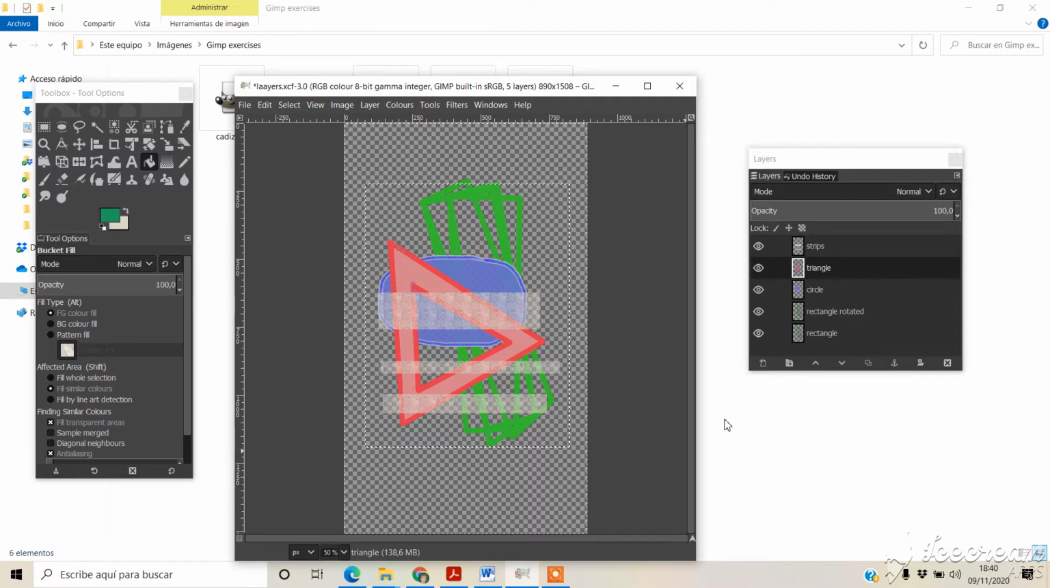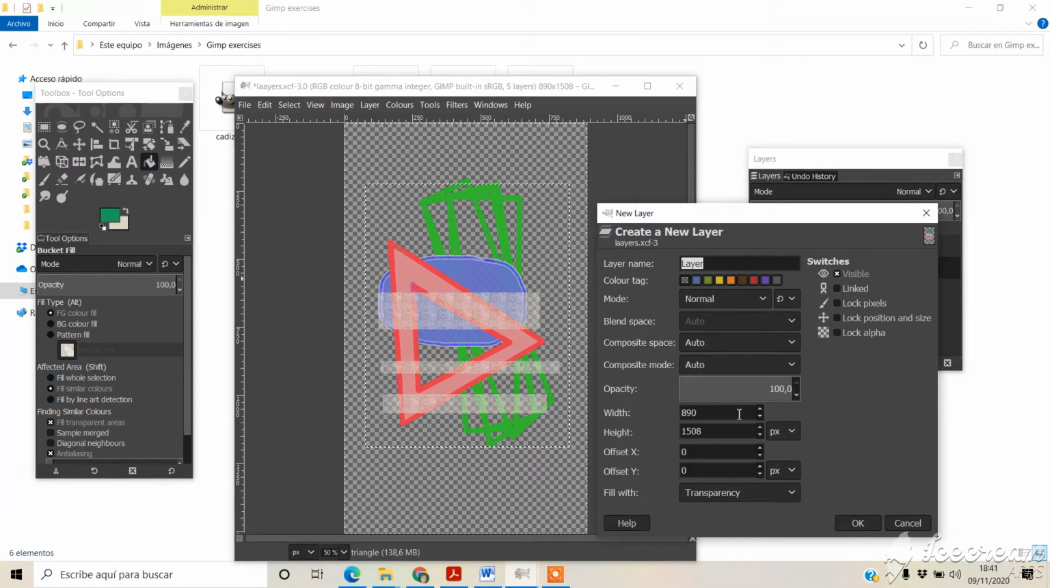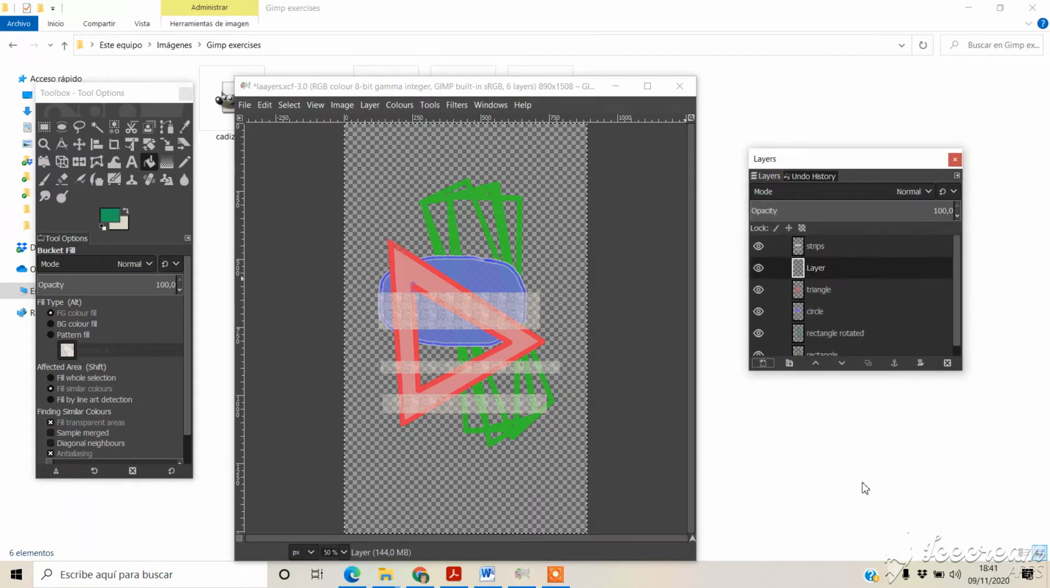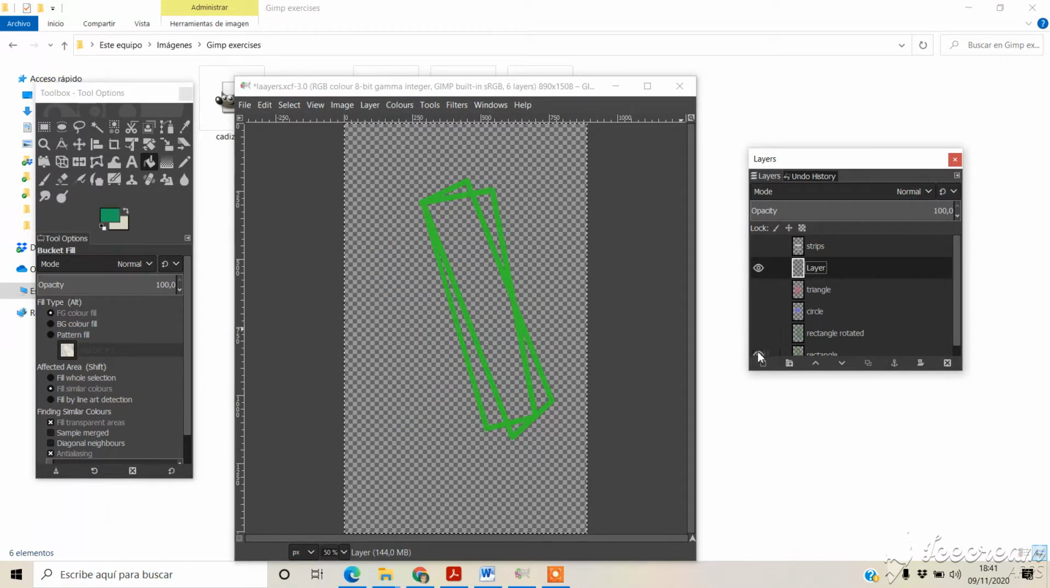Now we are going to do another thing that has to do with layers, which is the titles. Okay, first we are going to add another layer. The new layer is this. Okay. And here in this layer, I'm going to hide the rest so that it doesn't disturb us. Here in this layer, we are going to add a title, letters.